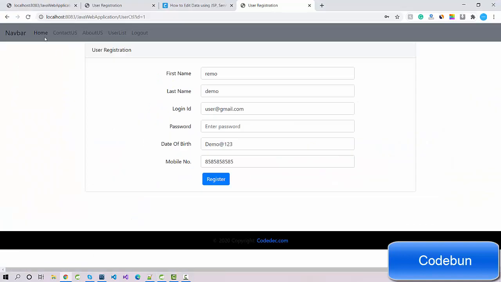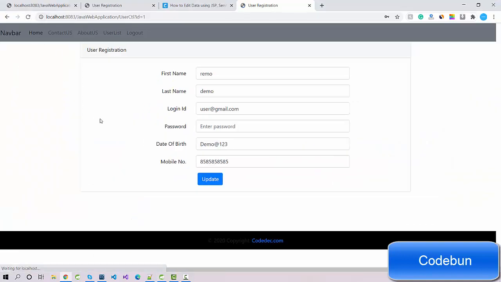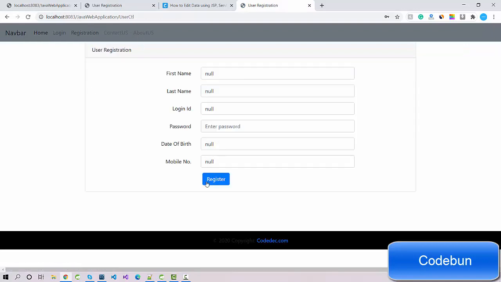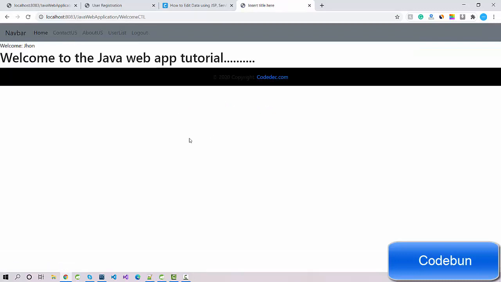So let's check it now. You can see now only the update button is displayed. If I log out and click on the registration, now we have the registration button. But you can see it's showing null when it's going to be registered. So we'll fix it in the next video. It's not an issue. Right now our target is performing the edit operation.